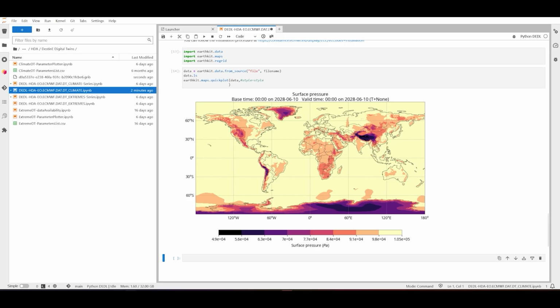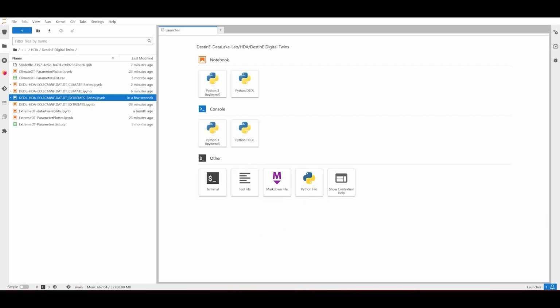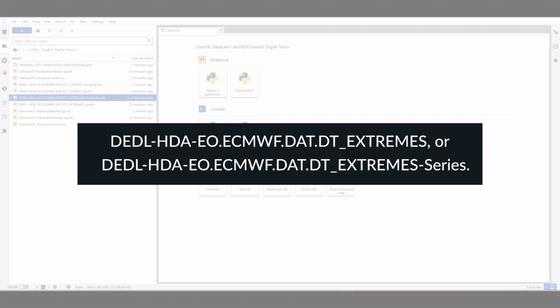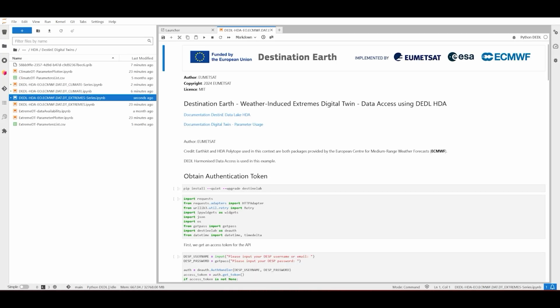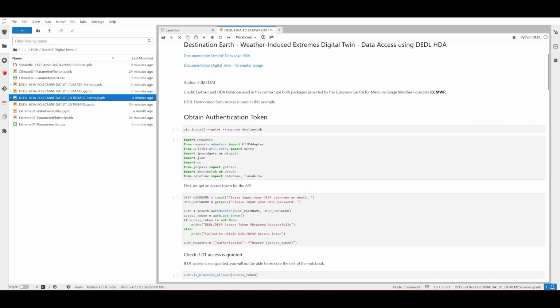Now let's give it a try with the Extreme DT. The notebook dedicated to Extreme Digital Twin, Extreme DT, can be found in the same directory. It's named DT Extremes, or DT Extremes series. Let's work with the second one, that series notebook, to explore a different visualization method compared to the previous example. As before, start by logging into HDA using your Destination Earth credentials, which you can obtain from the Destination Earth service platform.